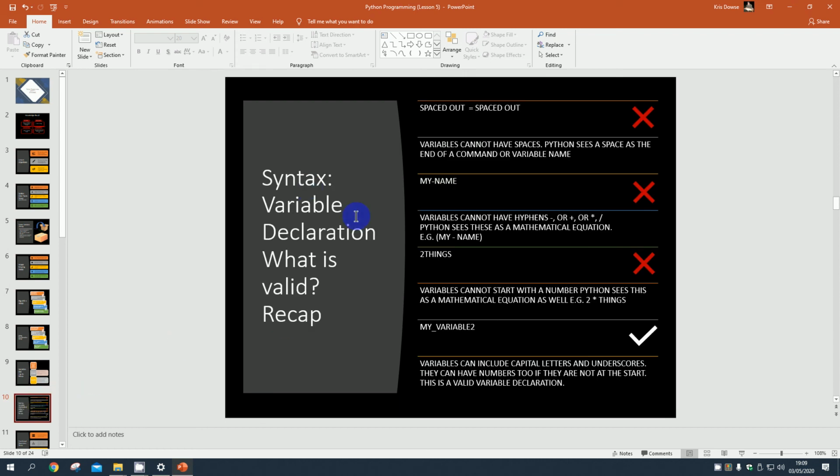Quick recap on what's valid in terms of variables. Well, spaced out isn't. You can't have spaces because Python sees that's two separate commands or words or variable declarations. So we can't have spaces. We can't have a dash. And we can't have a dash because Python sees that as a takeaway, a mathematical sign. So it thinks, for example, that my must be a variable that's worth a value, let's say, for example, 6, and name must be a variable which has got a value, say, for example, 4, and it thinks you mean what is 6 take away 4. Okay, so we can't have a dash or a plus or a star or a divide sign in our variable names because Python sees them as mathematical symbols, not allowed.